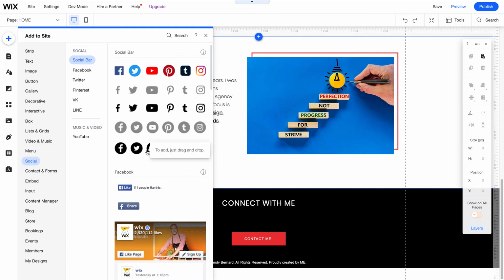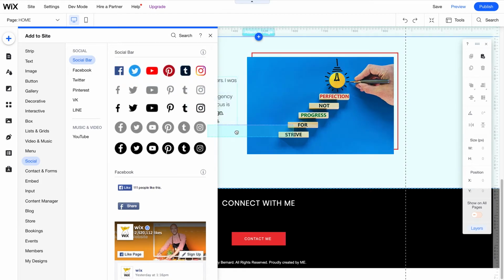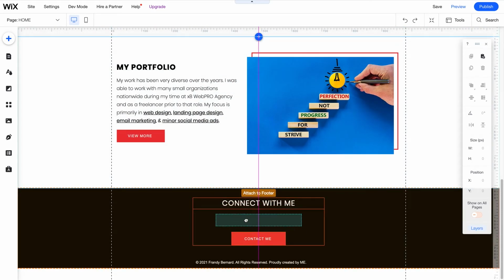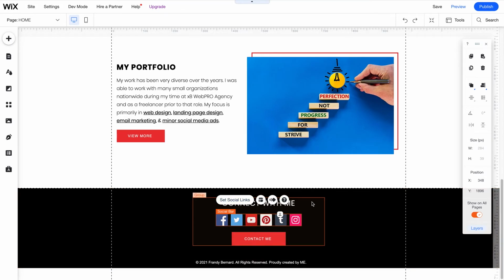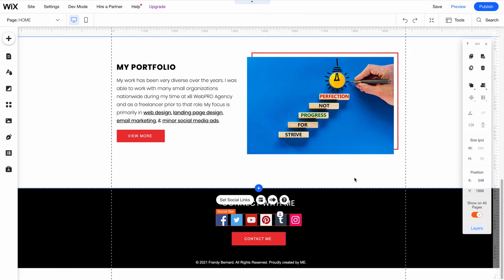Like for example, if I click on this one, I'm going to add this type of color into the website. If I click on that one, it's going to be the same thing. But what I can do here is choose whatever social bar I want to, and then I can customize it. All right, so what we're going to do here, we're going to use only three social media icons: Facebook, Instagram, and Twitter, and then we're going to use all white and round icons.